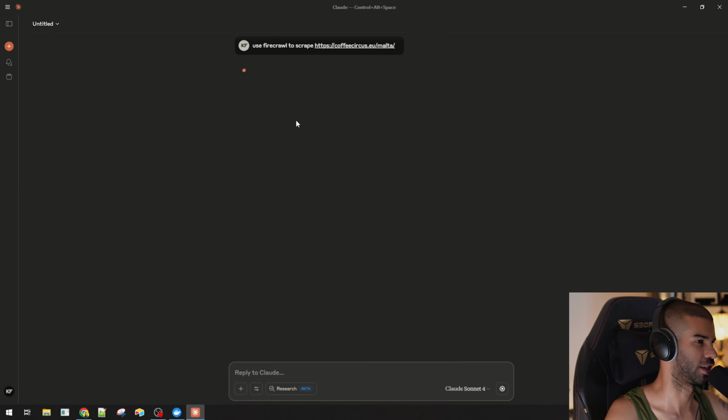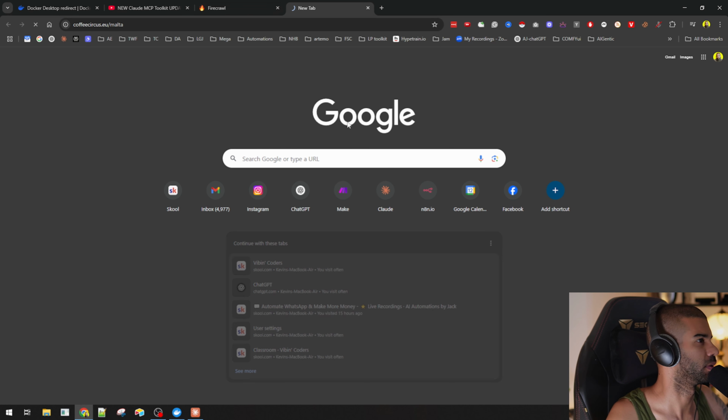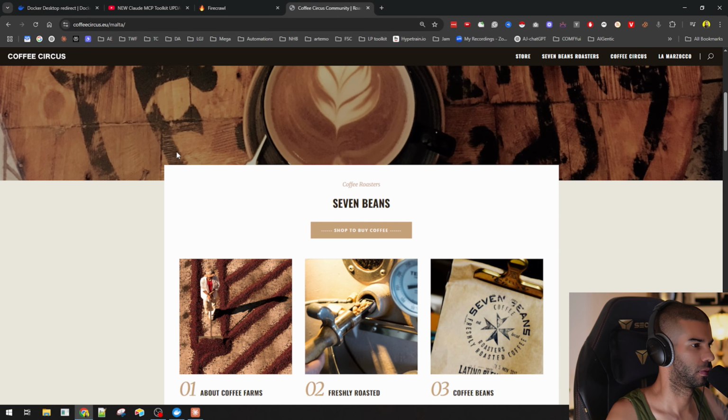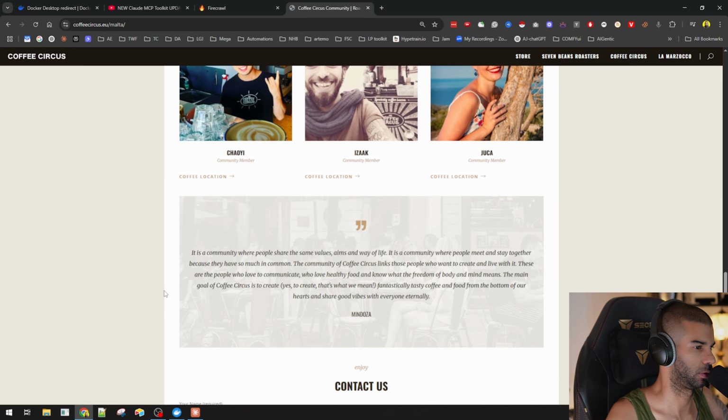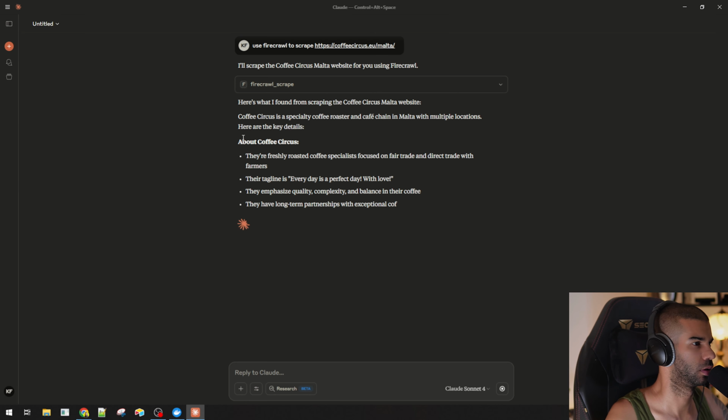I should get asked for permissions again as before. Using FireCrawl, okay, cool. Allow always. This should give me the contents of the site right here. So if we were to open this up, we would get that right there. So I'm expecting to get the same thing directly available in Claude.